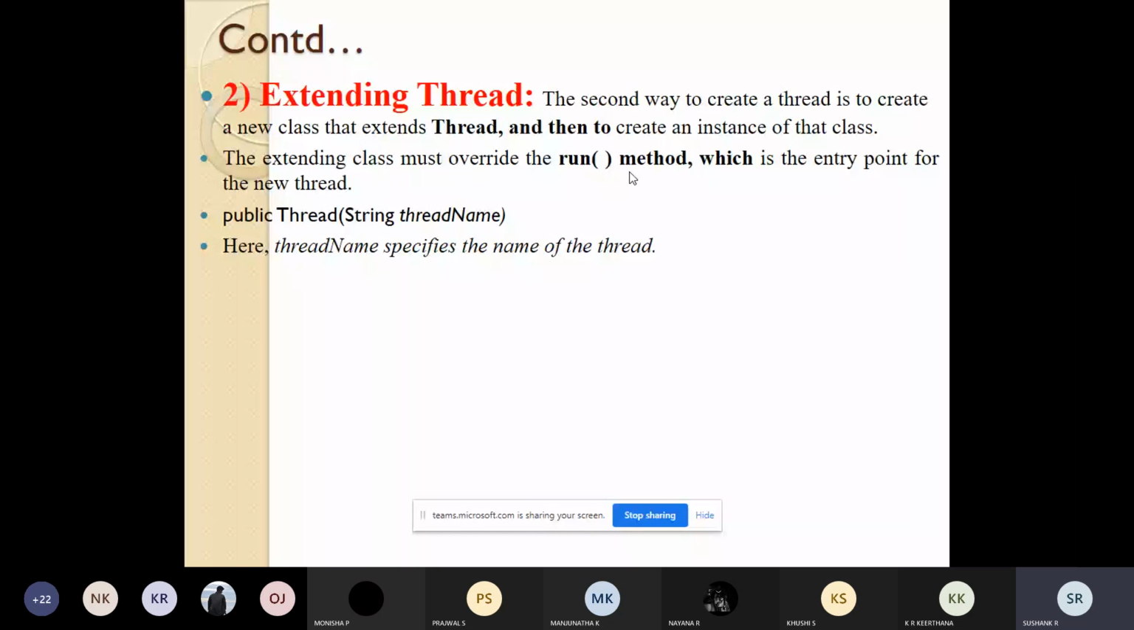What is the best way? The first method is the best one, implementing the Runnable interface. By implementing the Runnable interface, you will not be overriding other Thread methods. We have two ways of creating the thread: one is by extending the Thread class, and the other is by implementing the interface. When extending the Thread class, you're overriding only the run method.